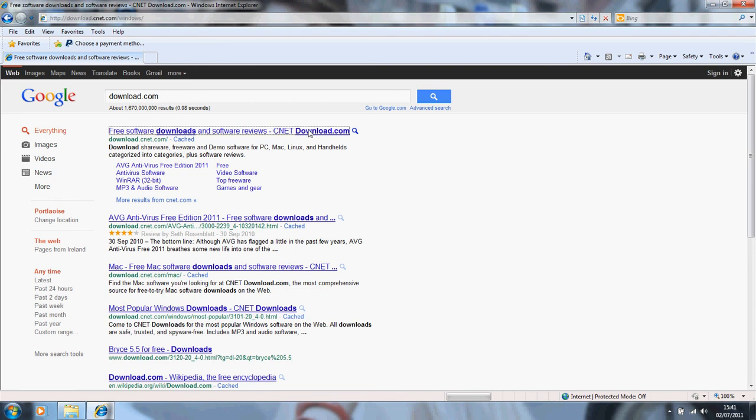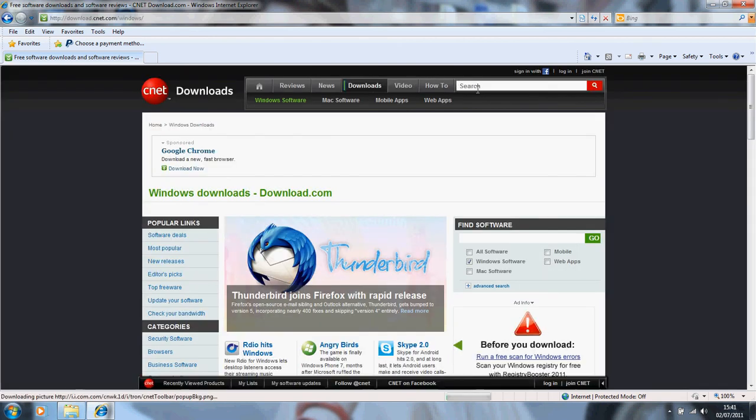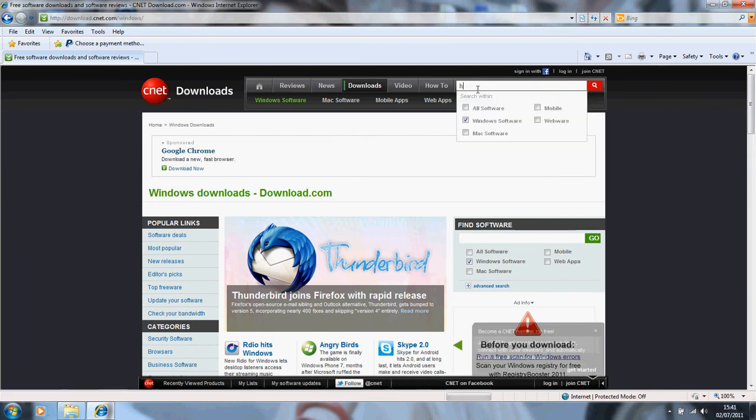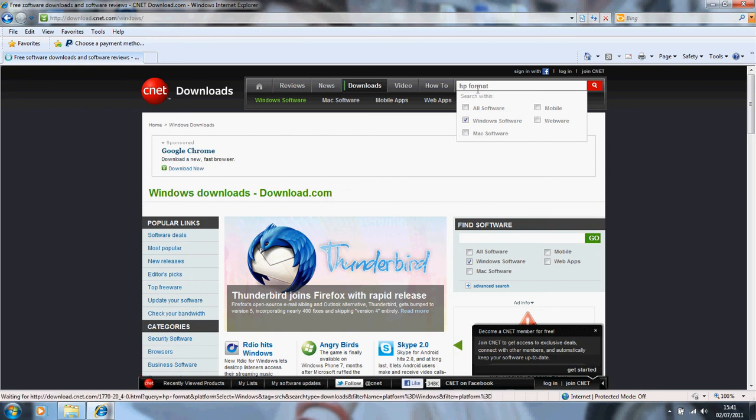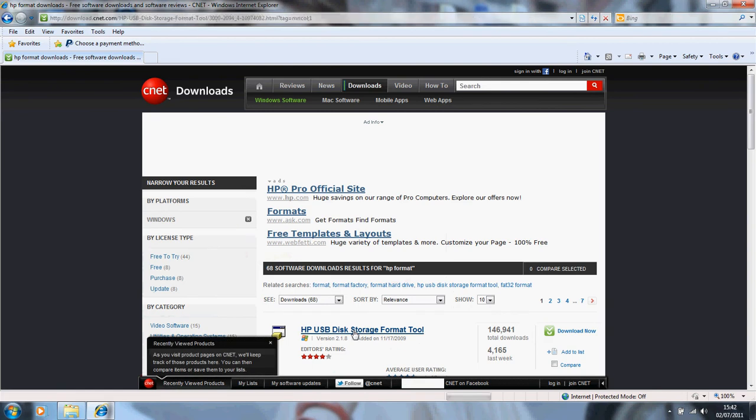So there's no need to type the full name of the program in once you get into download.com, okay? And what I find usually pulls it up straight away is if you go into the search box and just type HP format, and hit enter. And just give it a second here now, and there it is. So if you click into it, there'll be a button inside there to go download it, so we'll just wait for that to show up and I'll show you where that is.